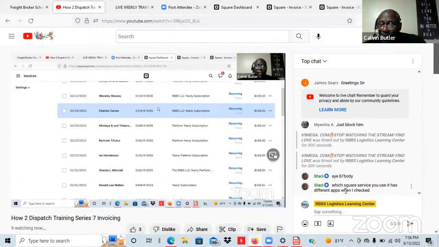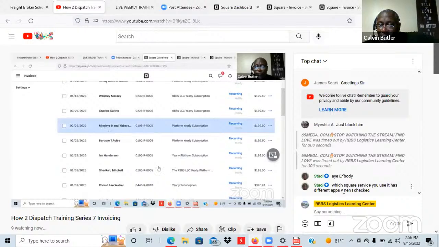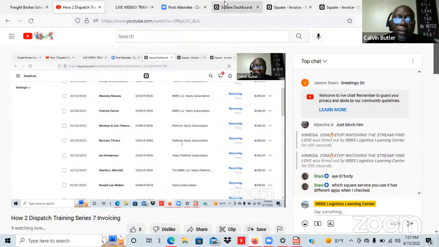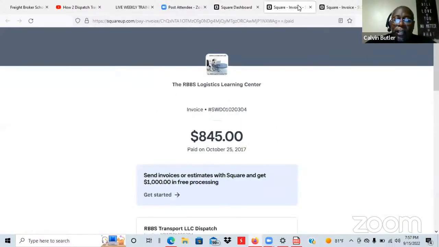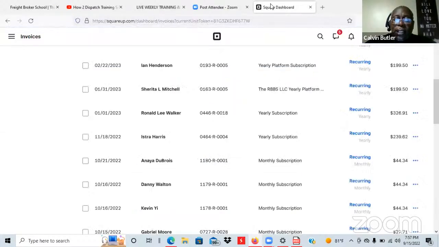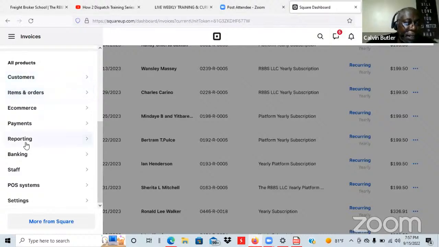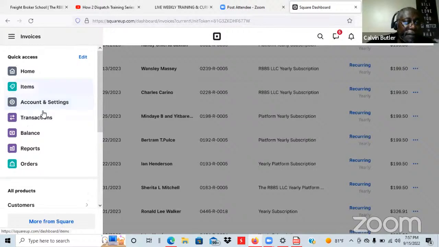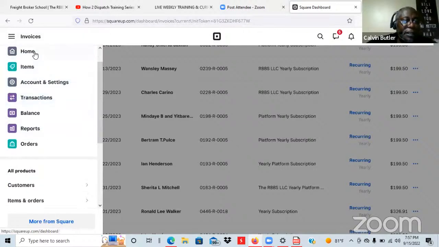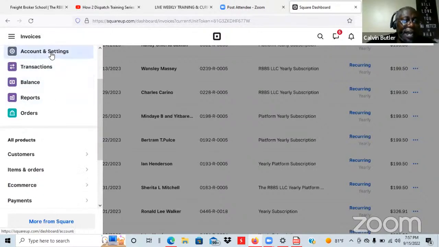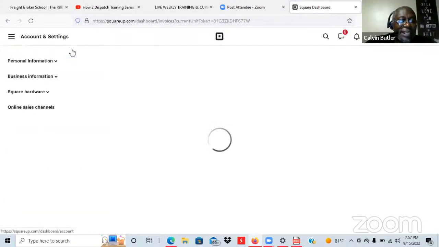Which Square service do you use to have different apps? When I check, you're going to go to squareup.com. Here, let me give you the link to what you need to have. I'm going to go to my Square account and pull up my business stuff, accounts and settings.